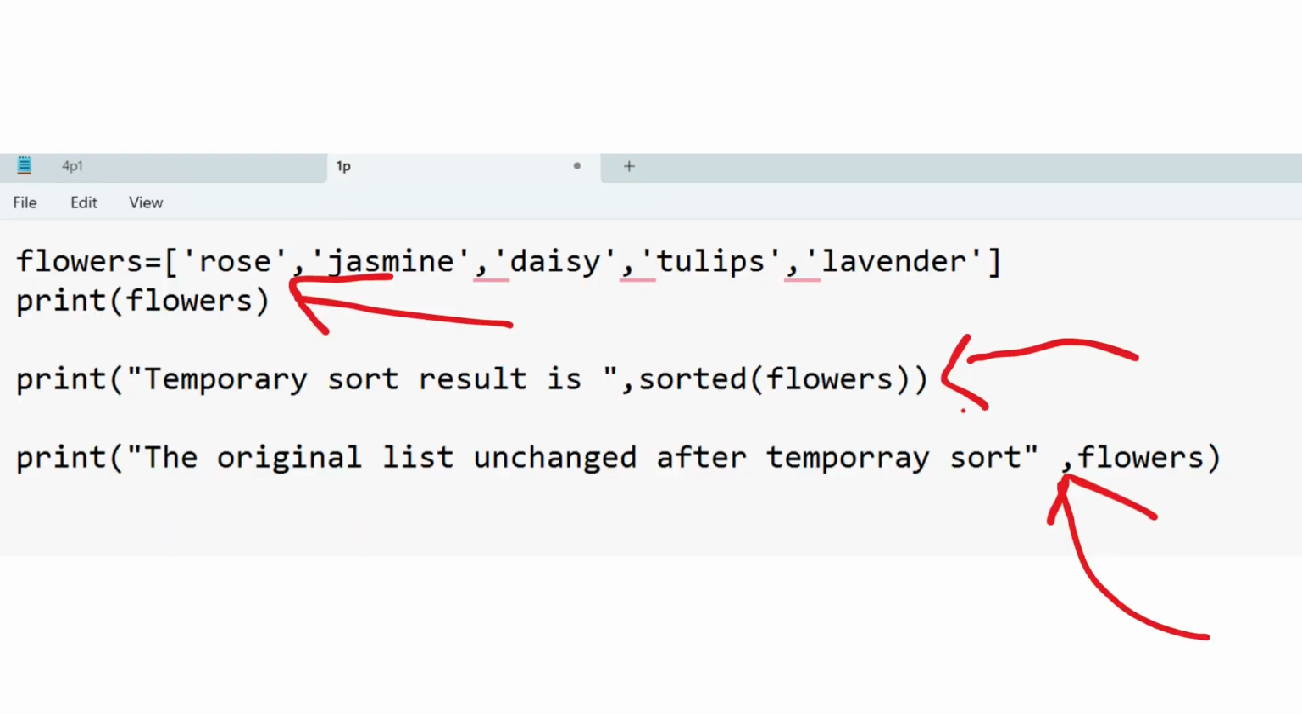In order to see this function, for example, we can take a list named flowers. Inside the list, I have stored some flowers: rose, jasmine, daisy, tulips, and lavender. And as usual, I'm just going to print these flowers. Now we have to use the sorted() function because we really wish to sort this list, but only temporarily.